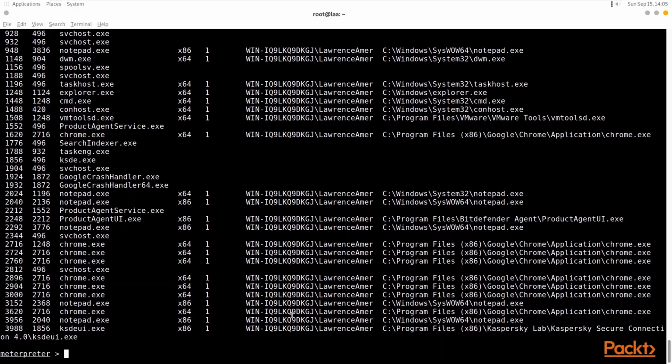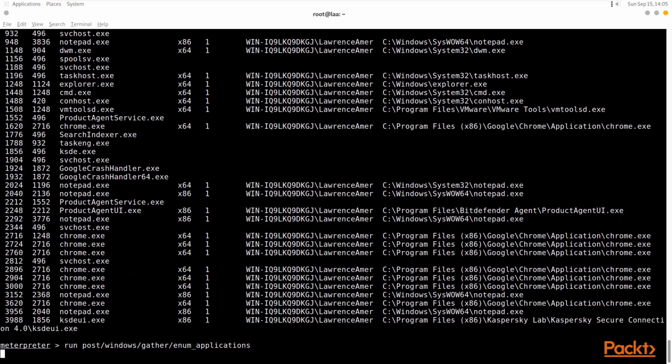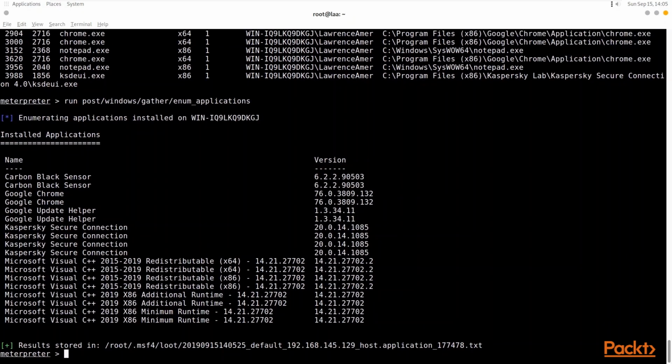To enumerate the installed applications on a compromised machine, we type run post/windows/gather/enum_applications. The result shows all installed applications on the target operating system. To enumerate logged-on users on the system, we type run post/windows/gather/enum_logged_on_users.